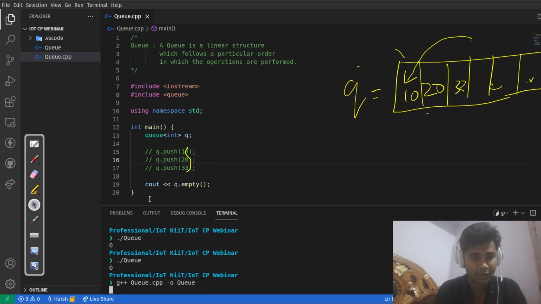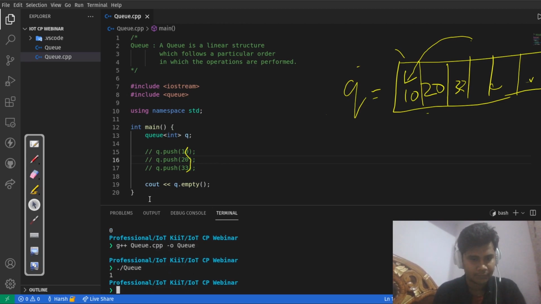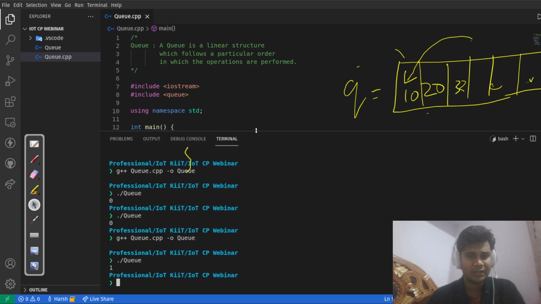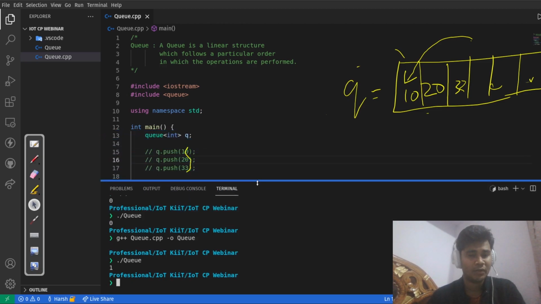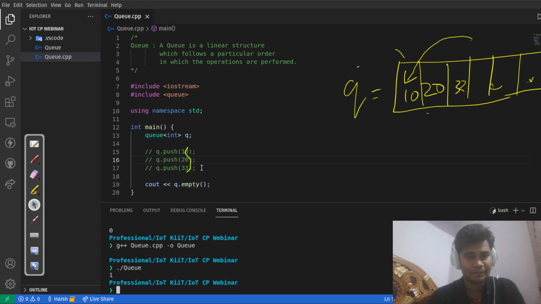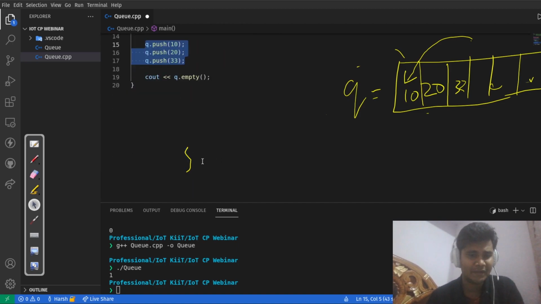No, sorry, I have to recompile it. Yeah, it shows 1. So if our queue is empty, it will show 1, and if our queue is not empty, it will show 0. Clear, right? Yeah. So the push function and the empty function we have cleared.